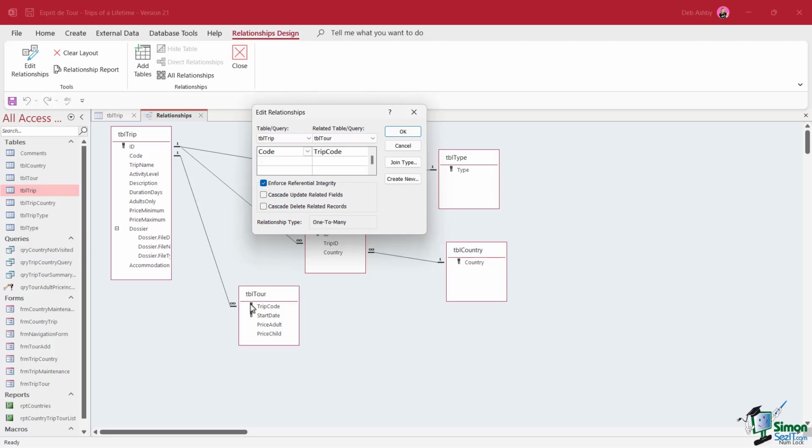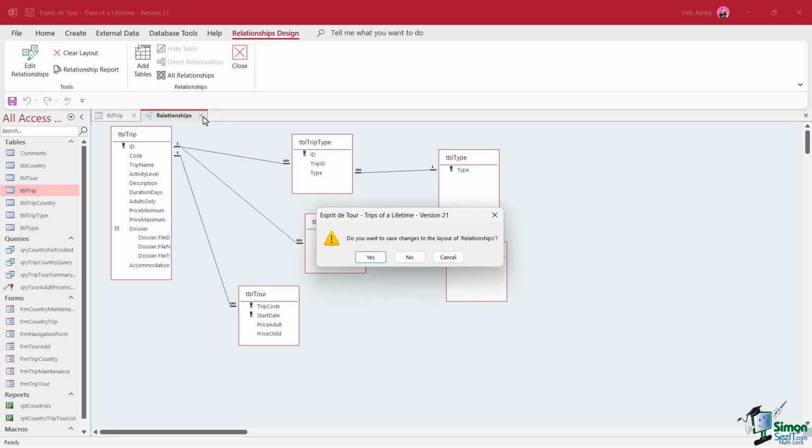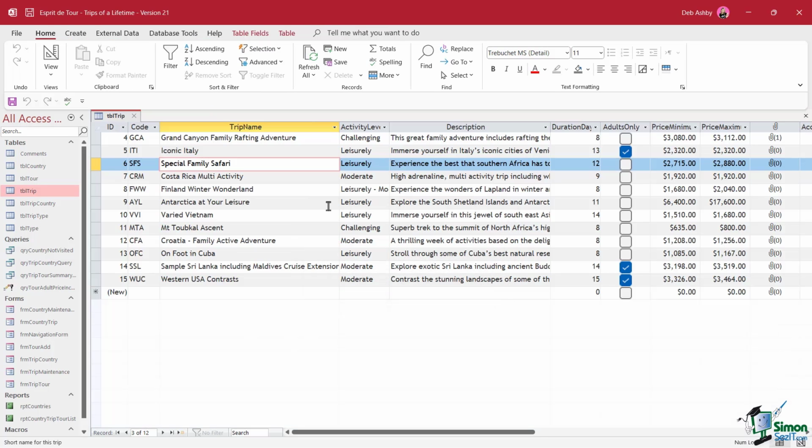And a tour is just simply an instance of a trip. For example, if we have a trip that goes to Italy, that trip might run every single week, and each one of those instances would be classified as a tour. So each trip can have many tours. And this is the relationship that we're interested in this particular lesson, the trip to tour relationship. Now let's close this down and just jump back to the trip table.